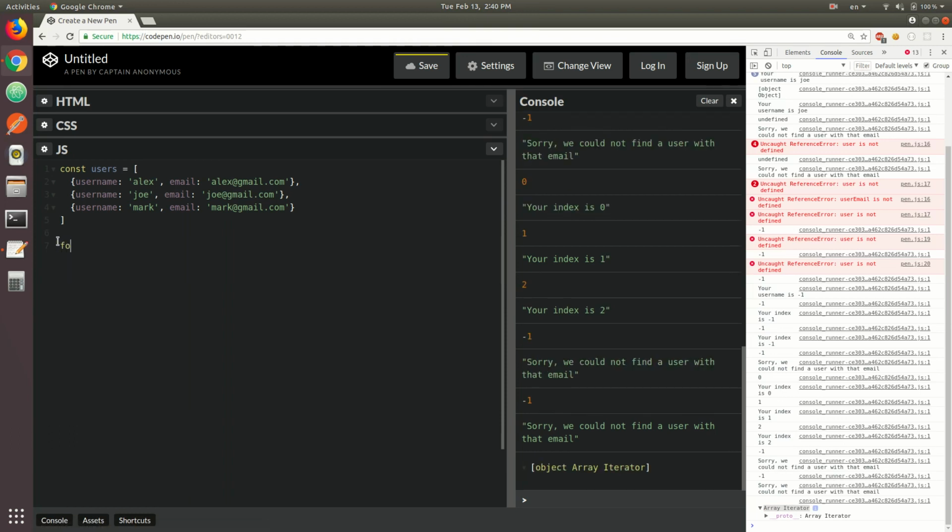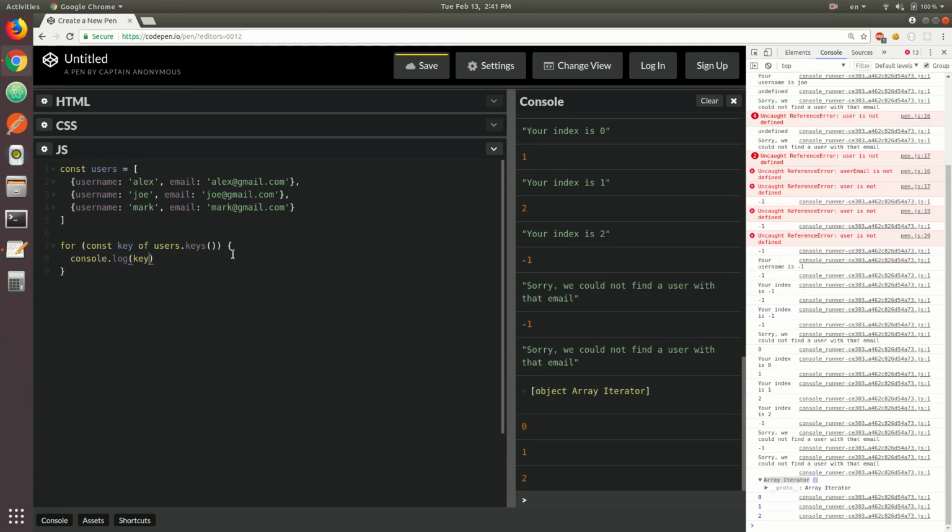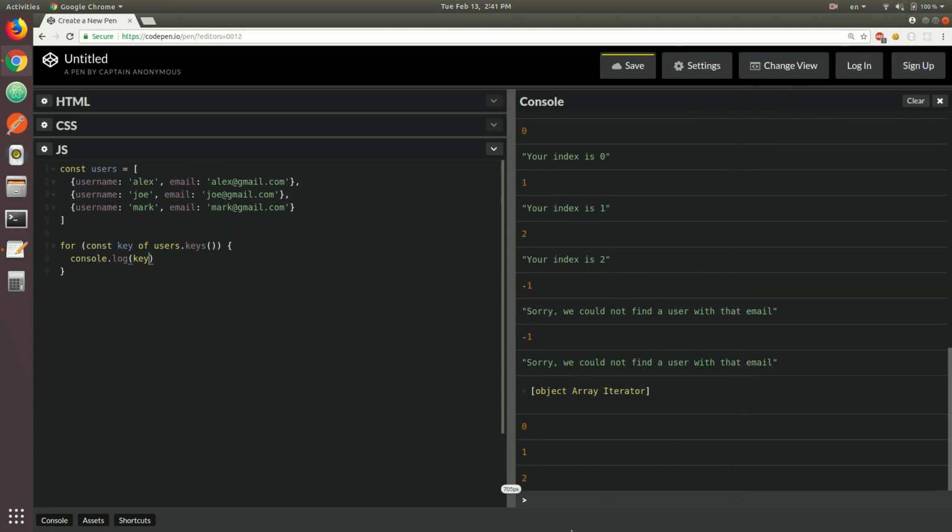So let's do exactly that. So I'm going to say for constant key of users keys. So we're going to get the keys of the users, basically the indices, and we're just going to console log each key. Okay. I'm going to close off the DevTools, and as you can see here, we get everything from 0 to 2, so 0, 1, 2. And of course, the results are completely based on the indices of the array. So if the array changes, the keys that we get are also going to change. Now, getting the indices of an array is not something you would typically do very often, but it's still a possibility. So if you do find a use case that requires that, feel free to use the keys method.